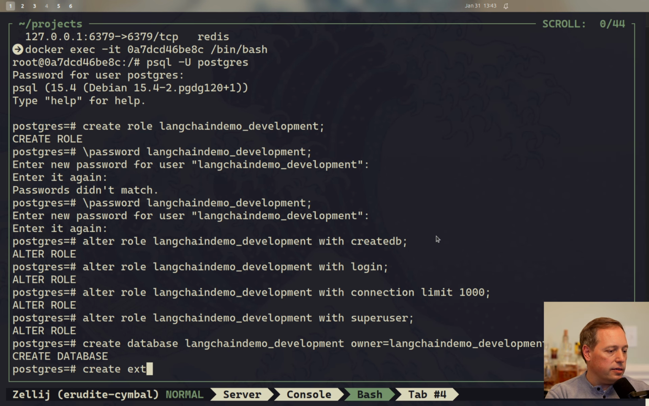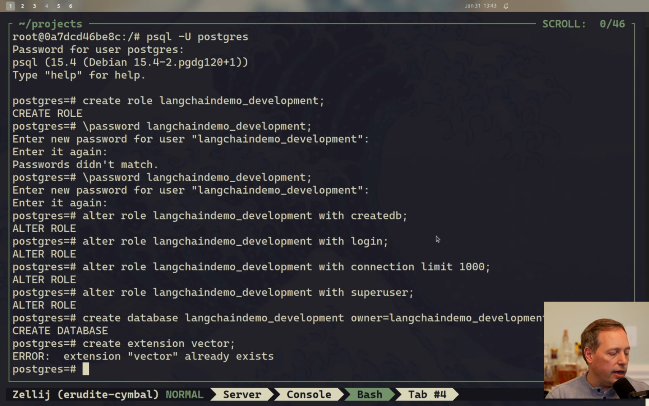Now we can create the extension vector. This would give us the vector extension. I already have it set up, but if you didn't have it set up at this point, it would set that up. So, all right. We have set up the user for Postgres. We have set up the vector. We went through, we pulled the image. We then connected the image. We set up the user account.